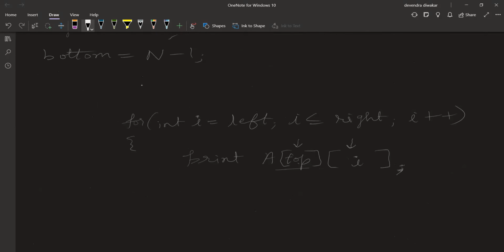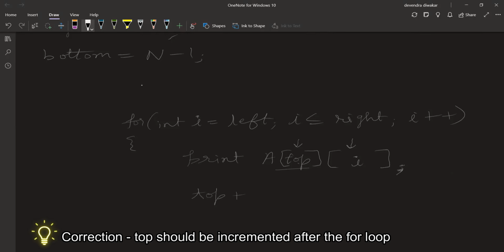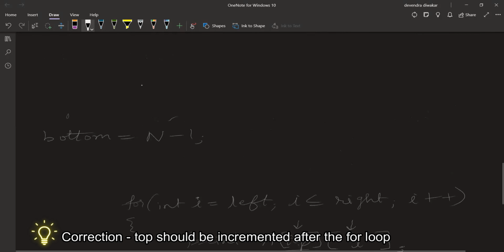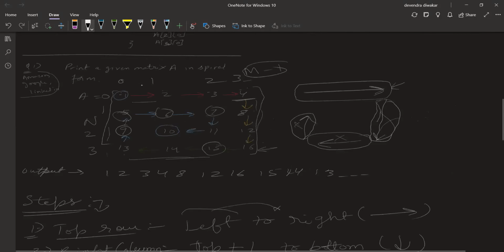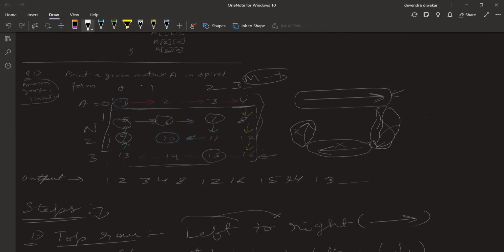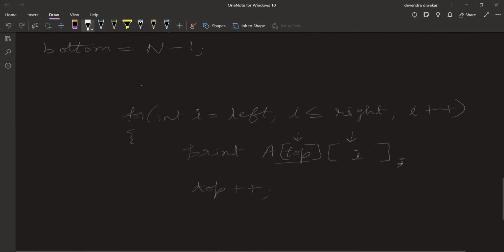Once I have done this, there is still one more thing that I need to do before moving to the next step, and that is increment top by one, top plus plus. Does this make sense? Because this means that I have covered the first row, that is the top row. Initially top was zero. So after completing the zeroth row, I need to increment it so that when I come back again, I do not count it. Once we finish the code, this would make more sense. So with this loop, I have traveled successfully through the first row.